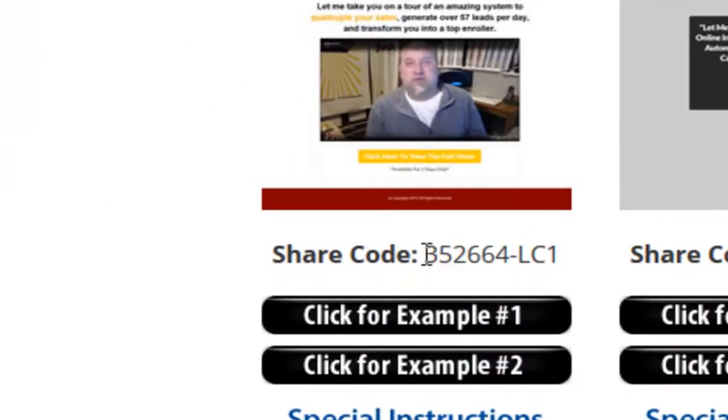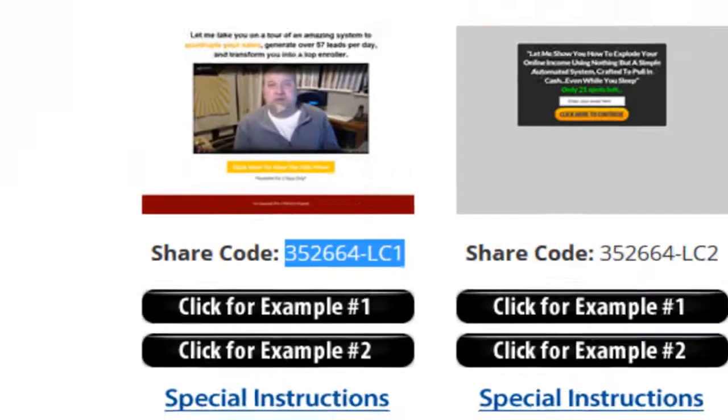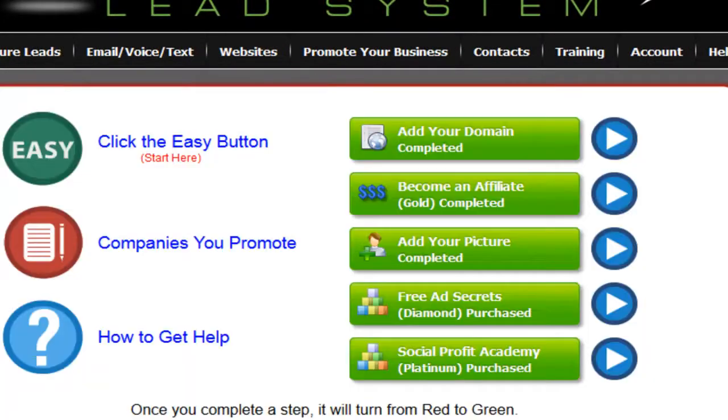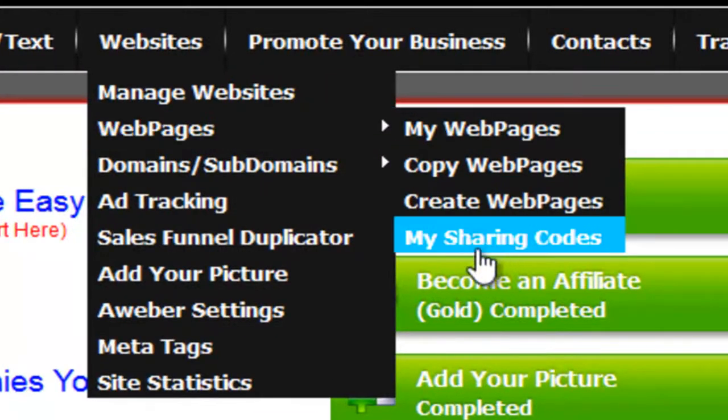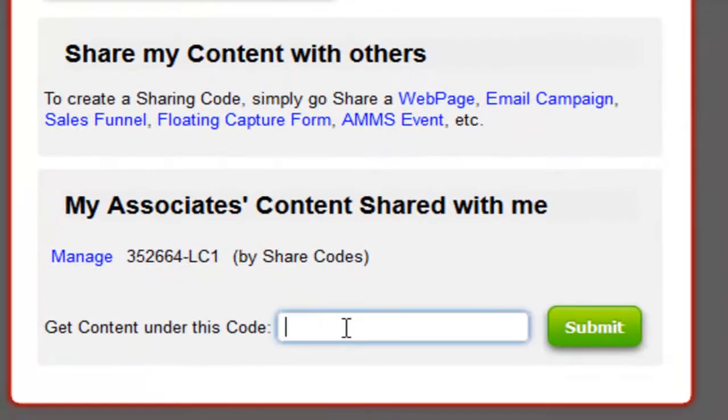You take the share code right here, you come back to your back office, hover over websites, hover over web pages, and click on my sharing codes. You're going to paste that code right there. The very next step for you to do is to copy the exact page within that share code that you want to make your edits to.